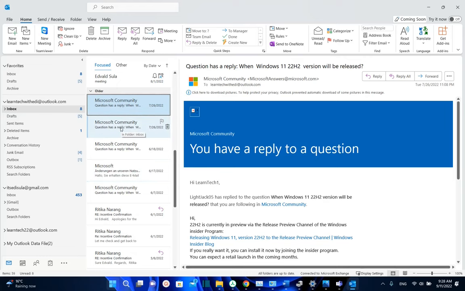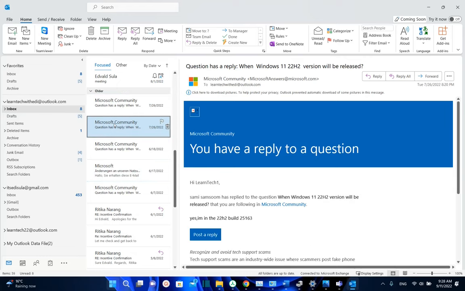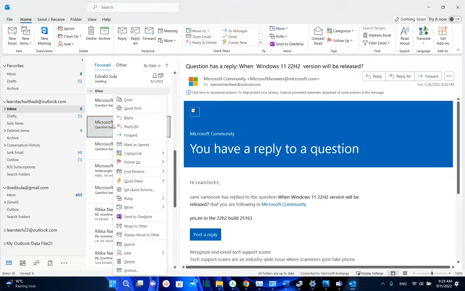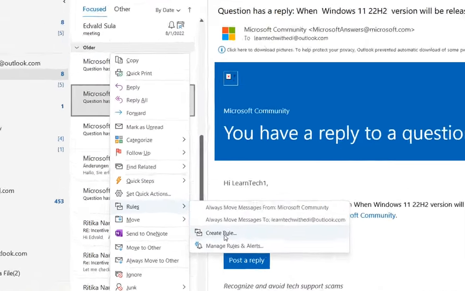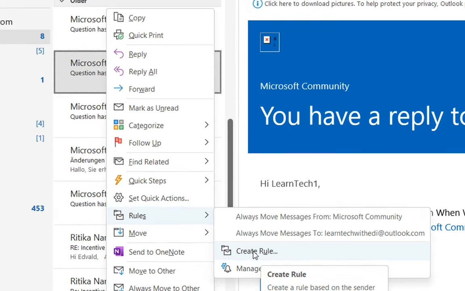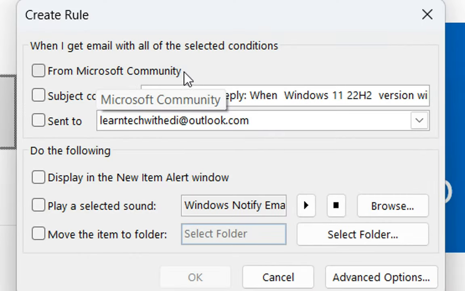For that reason, you just have to go over one of these incoming emails that you want to put automatically in a specific folder. Once you have one of these emails, you right-click over it, and then you go over rules, and then these other options will pop up on the right. Now we need to click over create rule. In this case, we need to select the first option, which is from Microsoft Community. In your case, it's going to be another sender.